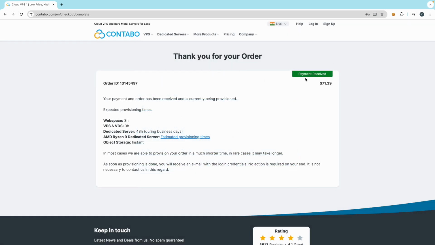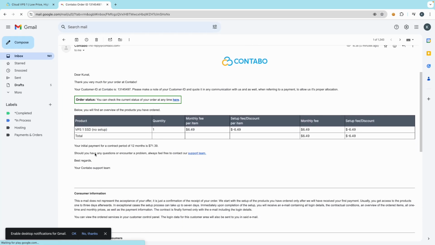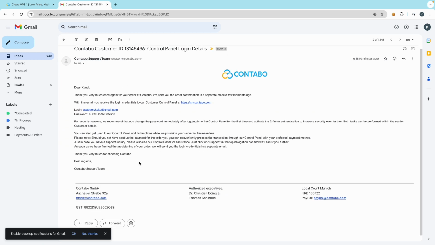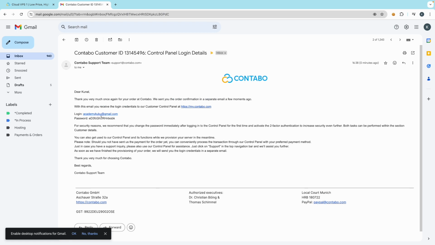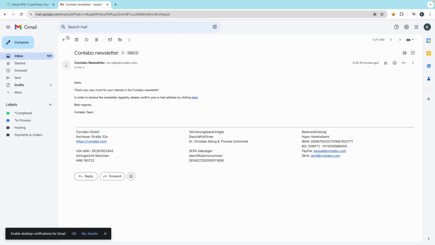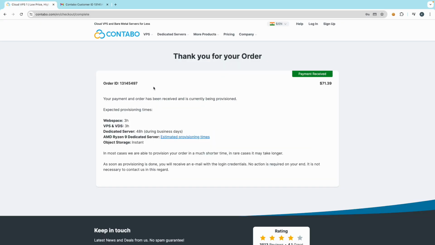And here you can see the payment has been received. In your email, when you go to your email, you are going to see all the details like Contabo and so on. And these are all the details which you can see here, like your password and so on. So that's great. In this way you can first of all set up your server in Contabo. After you do this, just log in.